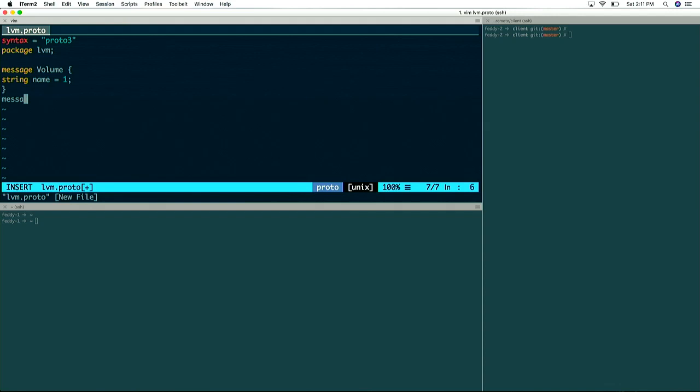The next thing we want is our actual create volume. That's not even close. Hey, I could get used to this keyboard.